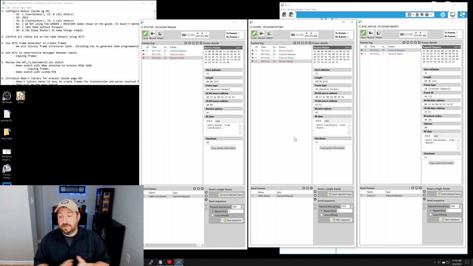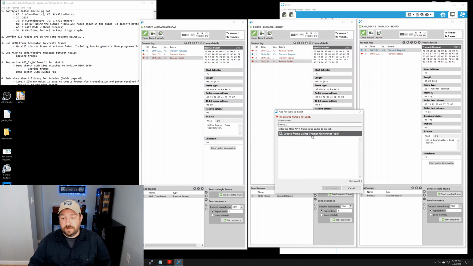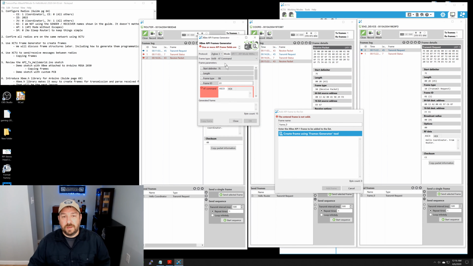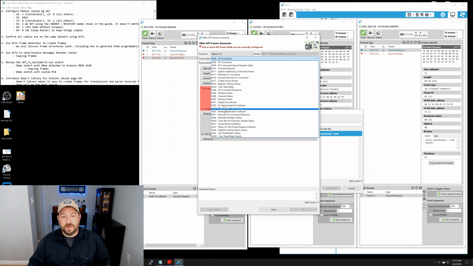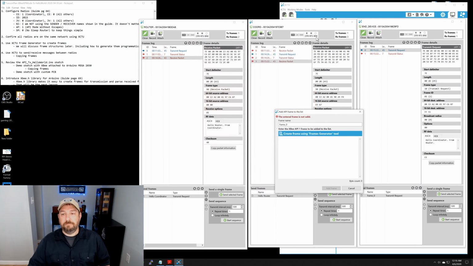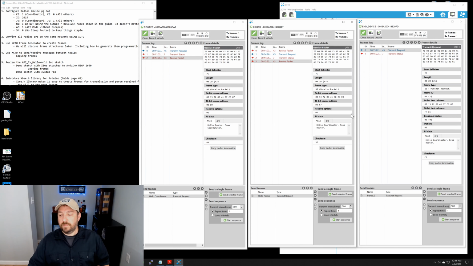I really like this. And you can do this with any sorts of frames. If you want to play around with it, you can go into the frame generator tool, and when you're in XCTU like this, you just pick the various commands that you have, and this is where you play. Alright, so what's next on here? That's copying, that's sending and receiving between radios, copying frames.